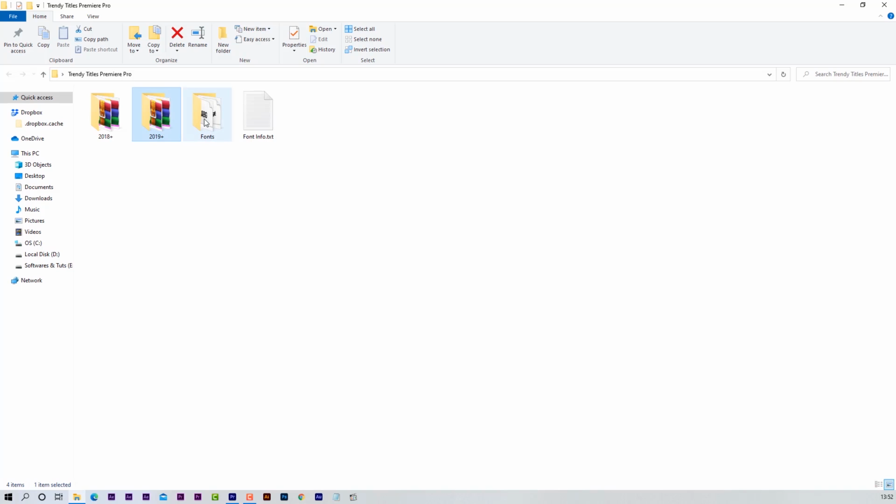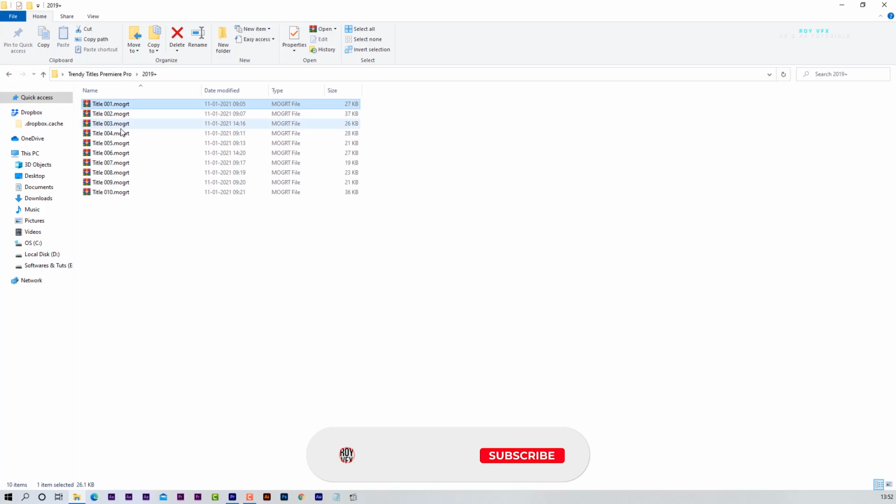These templates will work on 2018 or above versions. I have also included the font required for this project. Let me show you how to edit these templates.